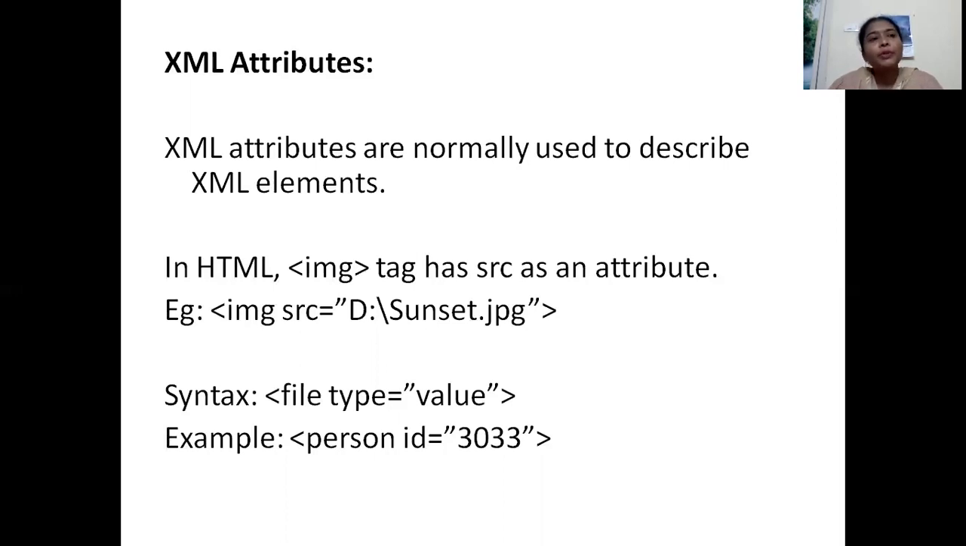XML attributes are normally used to describe the elements or to provide additional information about the elements. Similarly, what I mentioned earlier by using a tag called img in HTML: img src equals sunset.jpg. So in this example, src is called an attribute.